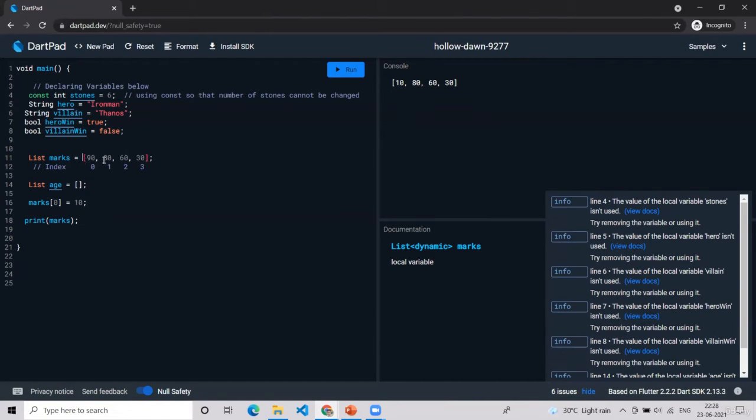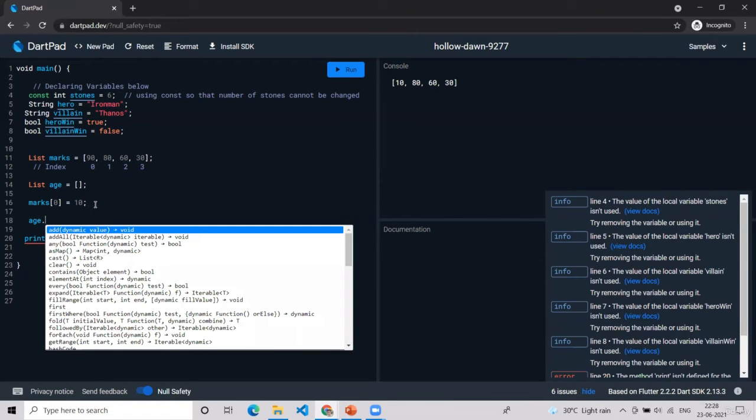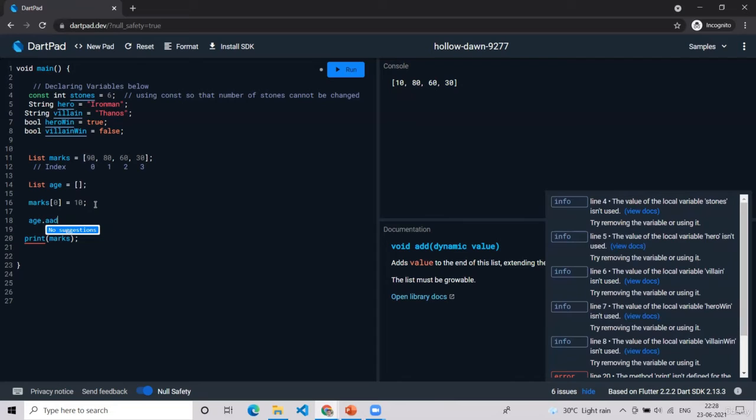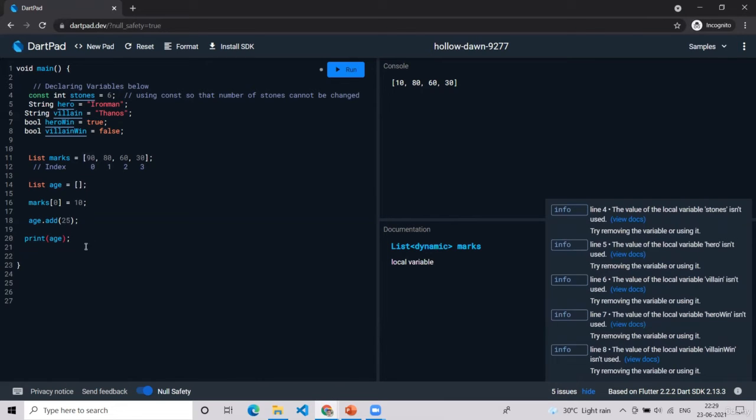Because marks is already pre-written, but when we are building an application, all those data will be in real time. In that case, I just have to write age dot and then add. This is a function, you can say, an operation which a list accepts. Age dot add 25 and then I will print out age.